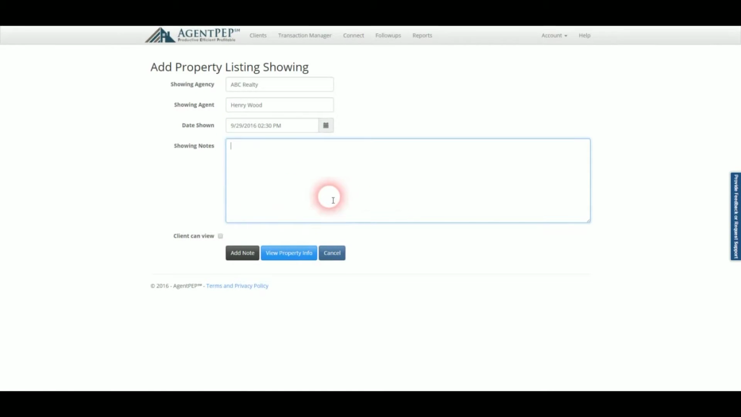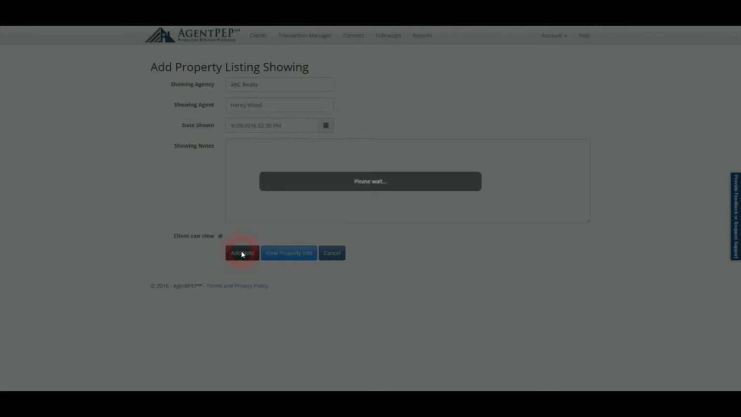You'll also have the same option for the client to view this note. When finished, simply click Add Note.